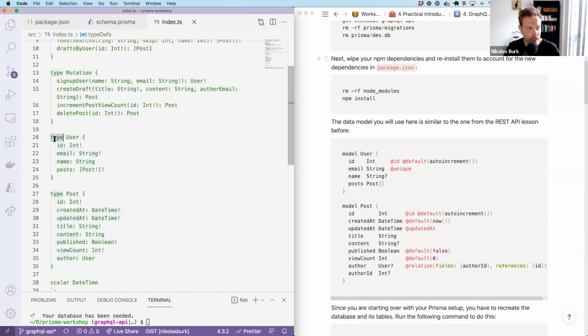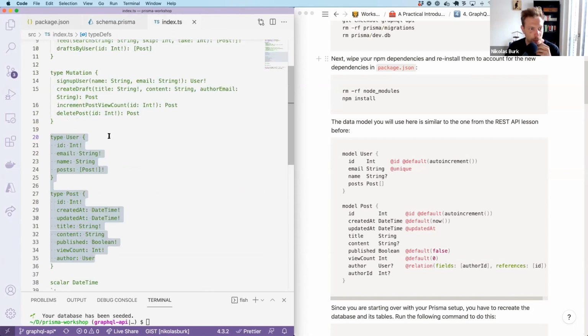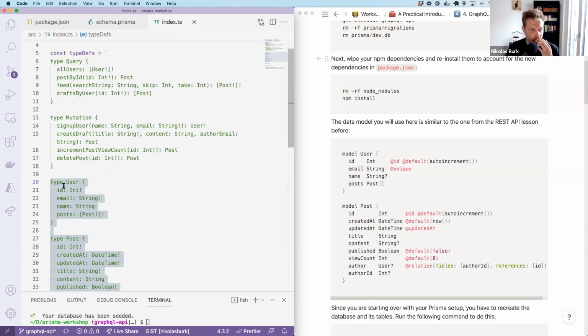We just use the type keyword in GraphQL here. We define a user and a post type. And you'll notice that these actually reflect the properties of the models in our Prisma schema. In this case, they pretty much map one-to-one to each other, although the syntax, of course, is slightly different. But that's how we define the types of our API.